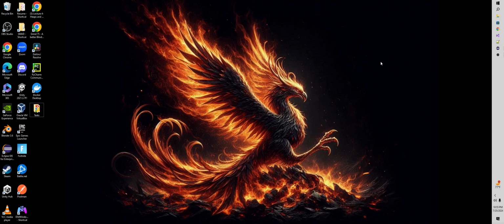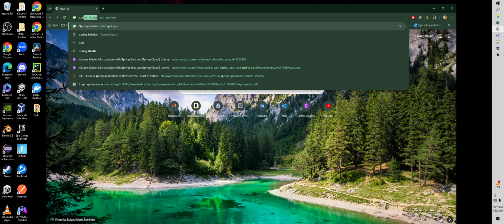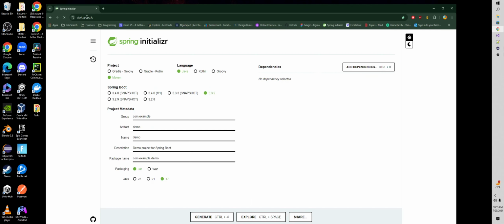So today I want to show you how to build a simple REST API using Java Spring Boot. The first thing we're gonna do is open up our browsers and navigate to Spring Initializr.